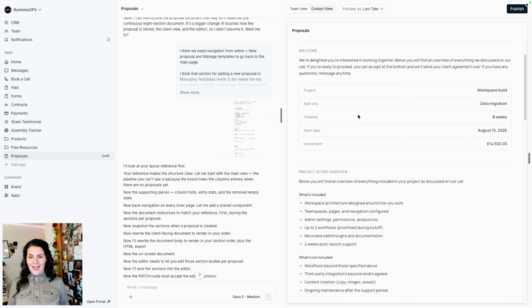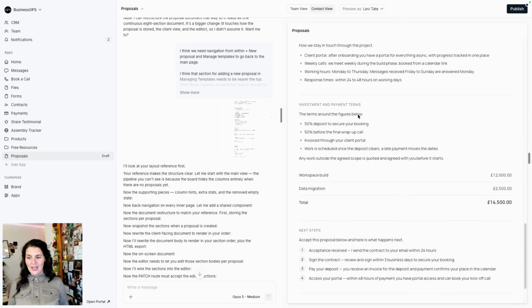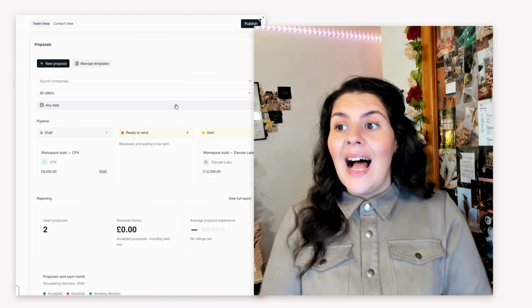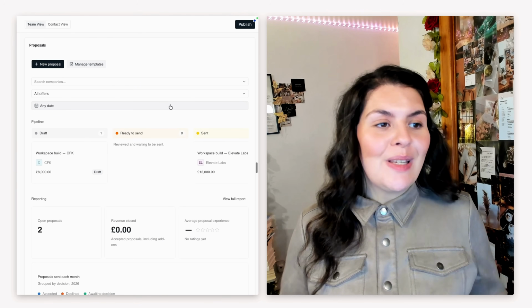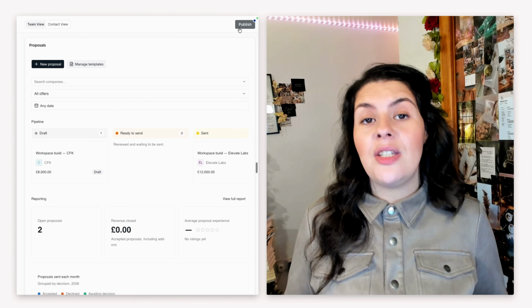If I click on this, I get to see it. It's quite neat. I like how it's written out. It's very clean and organized, simple, accept or decline. Amazing. I'm so happy with that. I am very excited to launch this because I do intend to use it in my portal. So I'm going to hit publish in the top right corner.